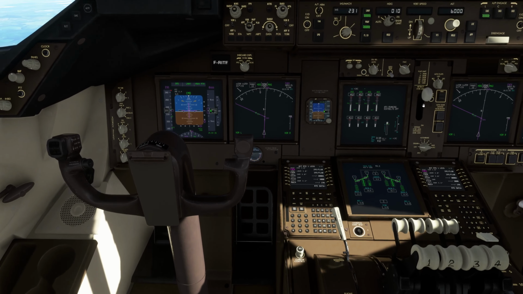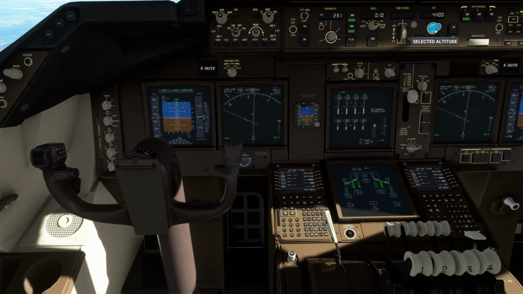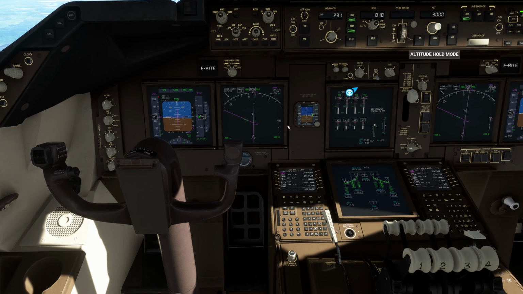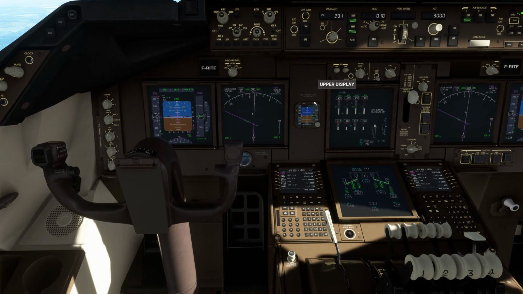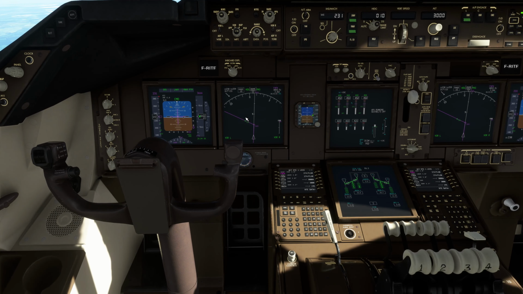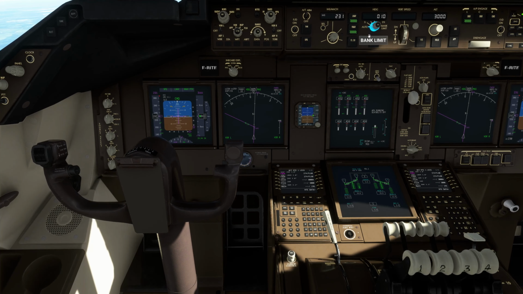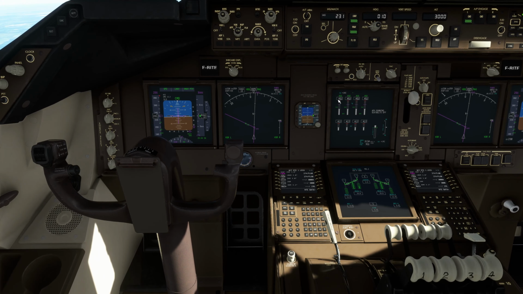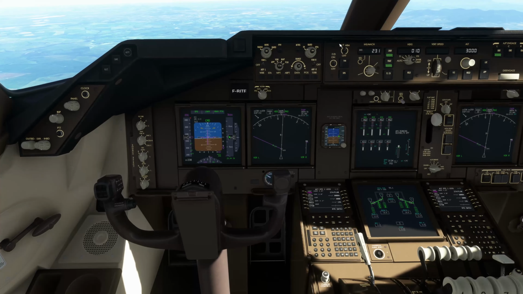And what I will do, I will select 3000 feet, sorry, in my altitude. It shouldn't change anything right now, but since we're already in VNAV, it should change as soon as we reach the top of descent. I will put back my bank limit to auto because now it's okay. We can drive crazy. We don't have any more extra weight on the shoulders.